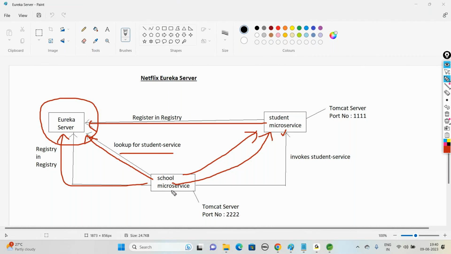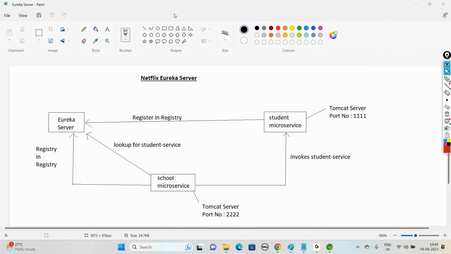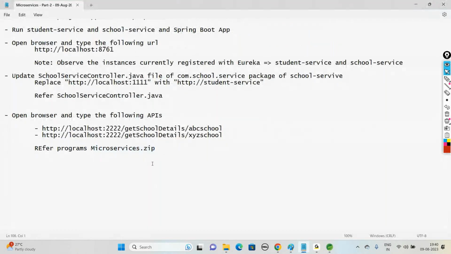Right. So please practice this. I'll be sharing the complete code, and keep the code handy with you. Always keep the code handy, so that whenever the requirement comes, you can just use my code there. Okay. So I'll be sharing the complete code with you.